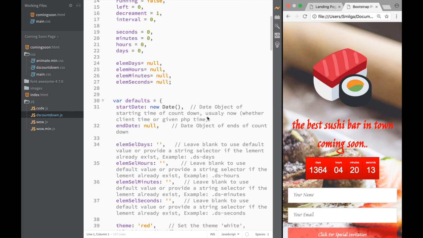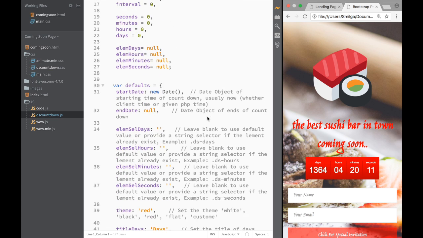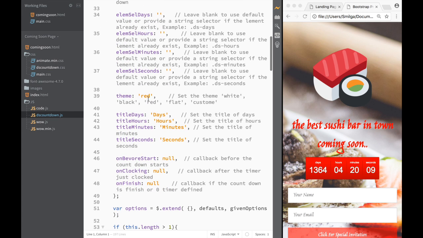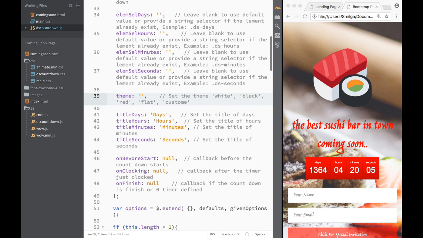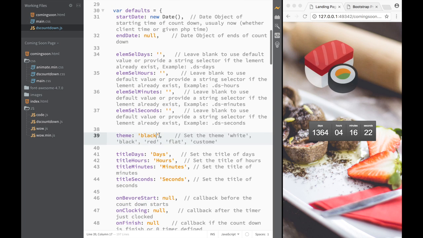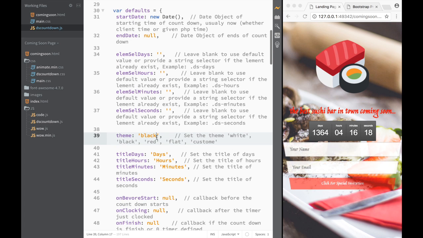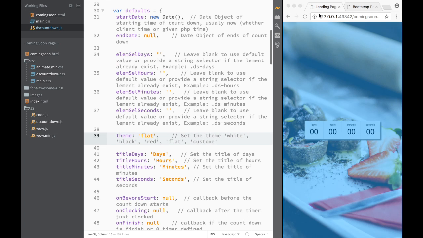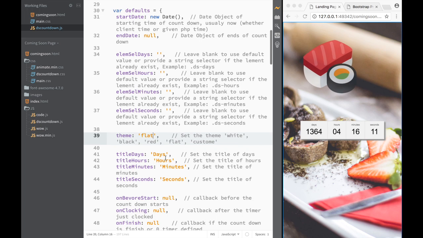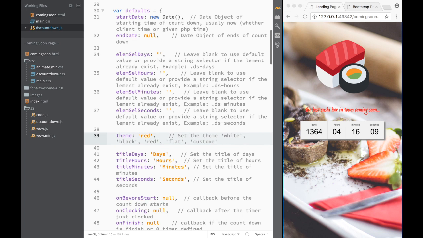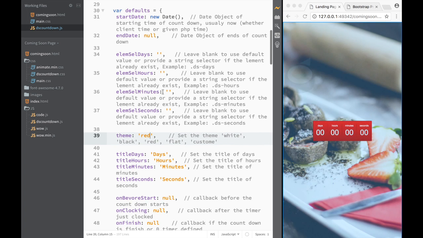Within this JS file, one of the things you can see right away is what kind of themes you can have. If I write black, save it and refresh, you can see that my clock is going to be black. And obviously I can have it, let's say, flat. I just save it, and now it's going to be flat. So we're just going to stick with the red, but I'm showing you where you can change that.